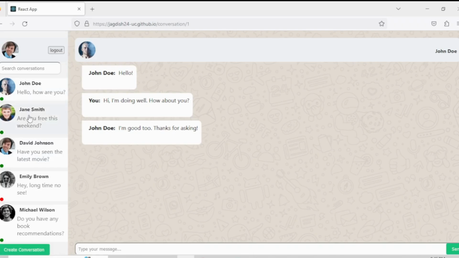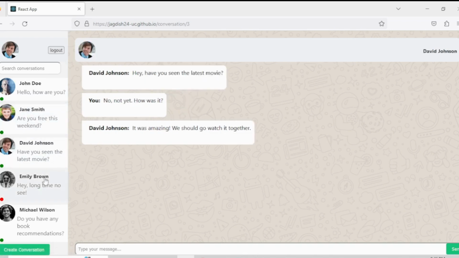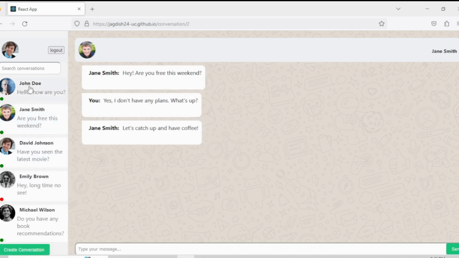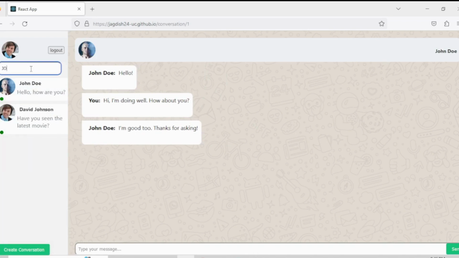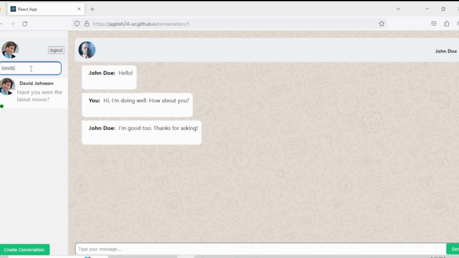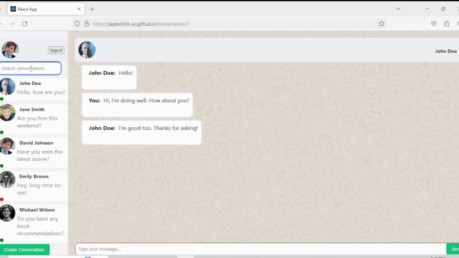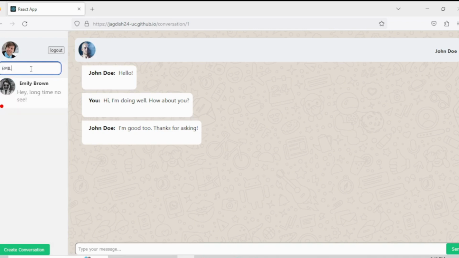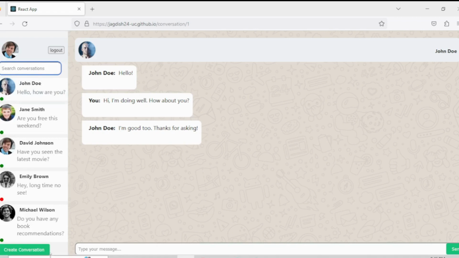Before we dive into the details, let's start with a brief overview of what our web chat application offers. Our web chat application is a modern communication tool built using React and React Router. It enables users to have a real-time conversation, search for a specific conversation, create new conversations, and exchange messages effortlessly.